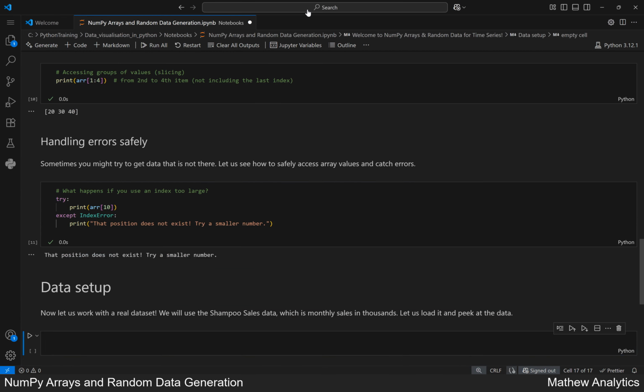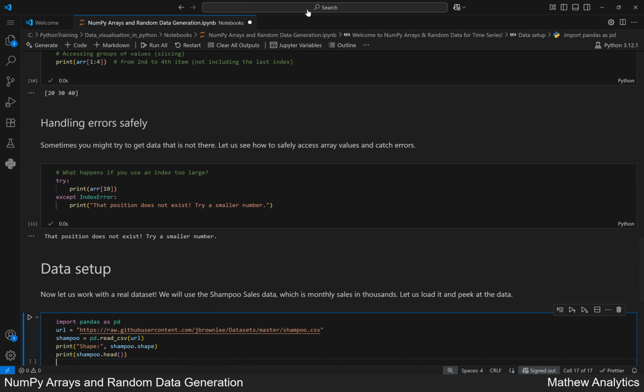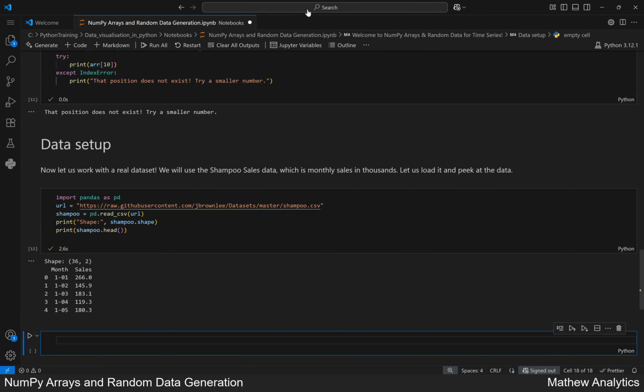We are loading pandas, which works well with tables. Now we download the shampoo sales data from a web address. We load it into our notebook using pandas. Printing the shape tells us how many rows and columns the data has. Printing .head shows us the first few records for a quick preview. Running the cell now. Try using .tail to see the last 5 rows of the data.